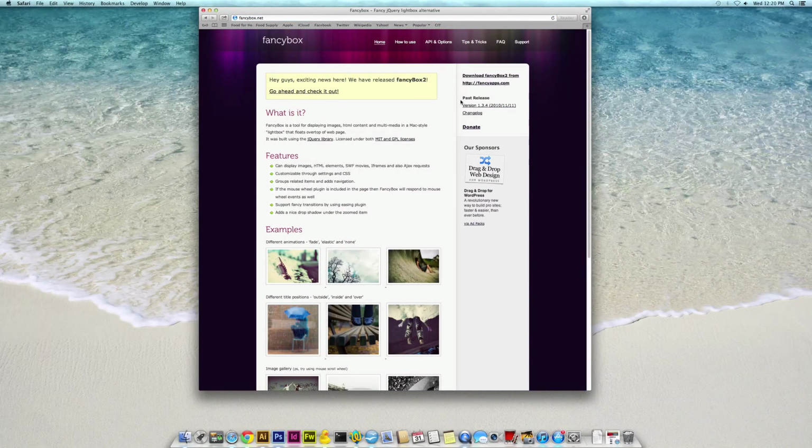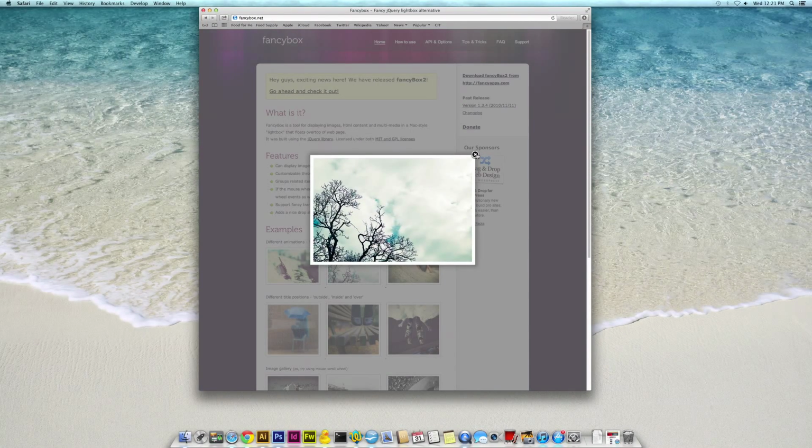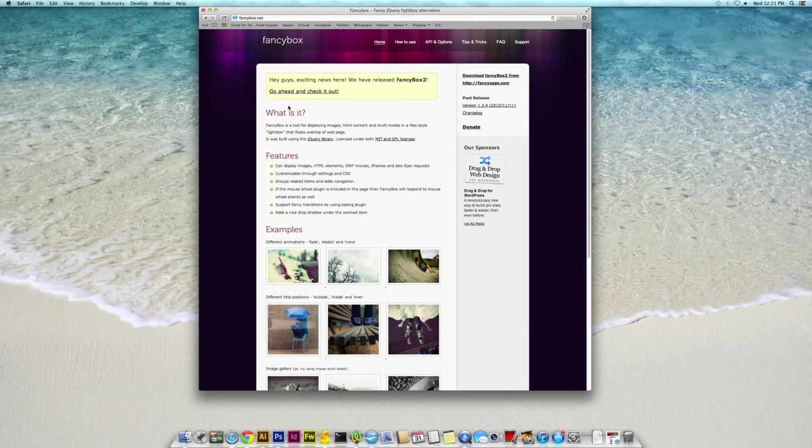Now, what is Fancybox? Fancybox is really a tool for displaying images. It's really nice because it'll take the image and kind of float it over the top of a web page. We can see some examples of that. We click on it, it comes up, floats over the top, and we can kick out of that. So I'm going to go ahead and download Fancybox, and we're going to go through the code so that you can use this in your websites. It's a great little tool.